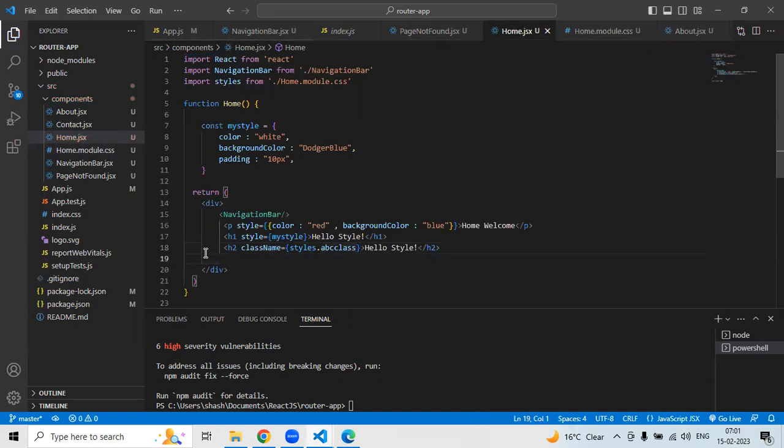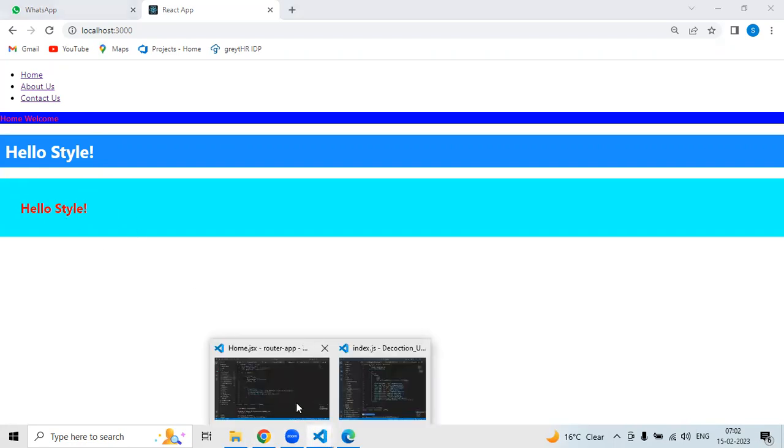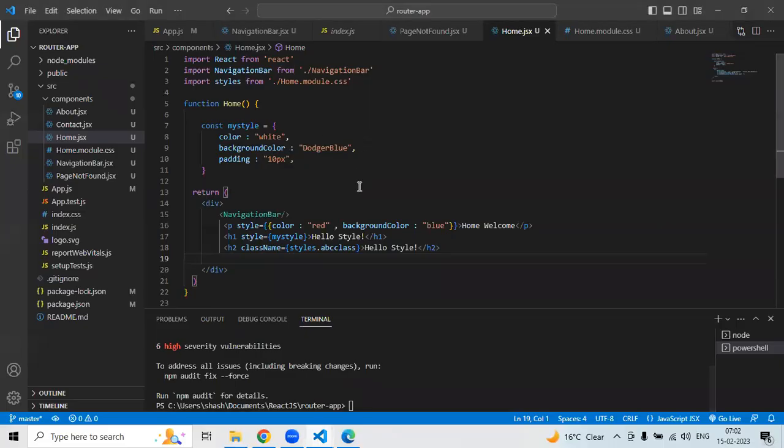Okay, next check whether it's applied or not. See here, this is applied. Got it? That's the way we give styles in inline CSS, internal CSS, and external CSS. The external way. Any doubts? Any doubts in this?